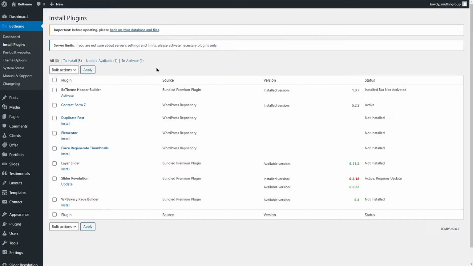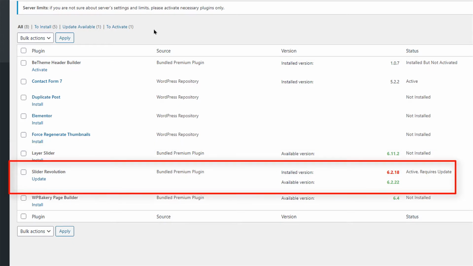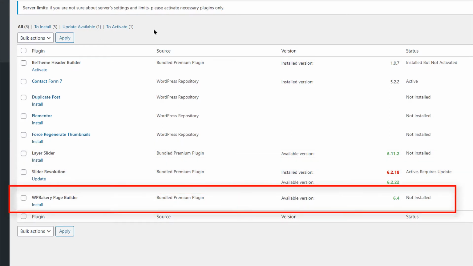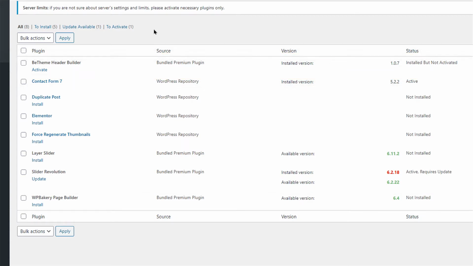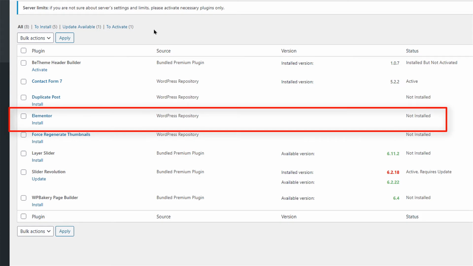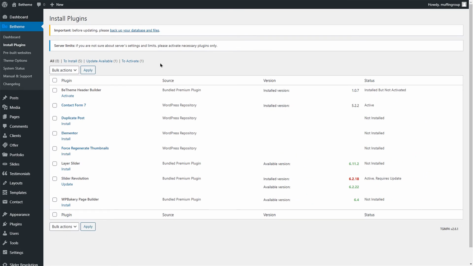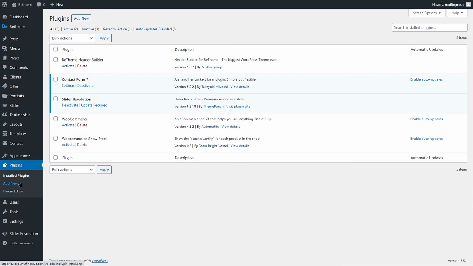You'll see a list of all premium bundled plugins like Layer Slider, Revolution Slider, WPBakery Page Builder, or Betheme Header Builder. There are also additional plugins from the WordPress repository that are commonly used in Betheme, like Contact Form 7 or Elementor. You can choose to install or update any plugin from this page. Please remember that the Install Plugins page is the correct place to install and update all of the bundled plugins. They will not update from the default WordPress Plugins page.